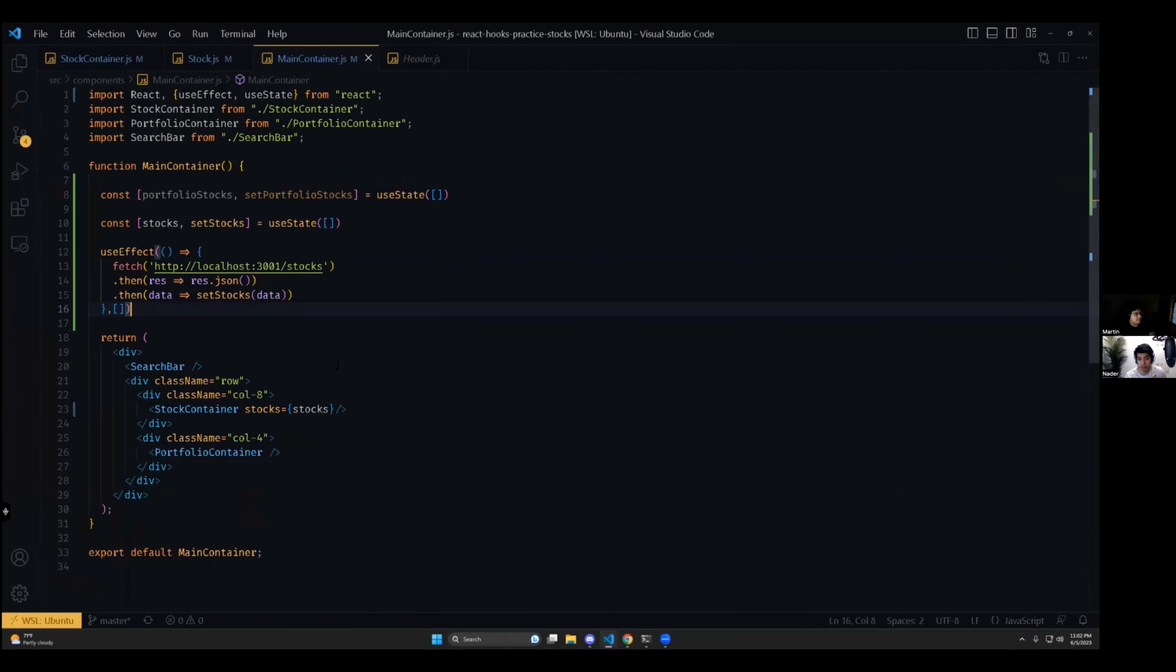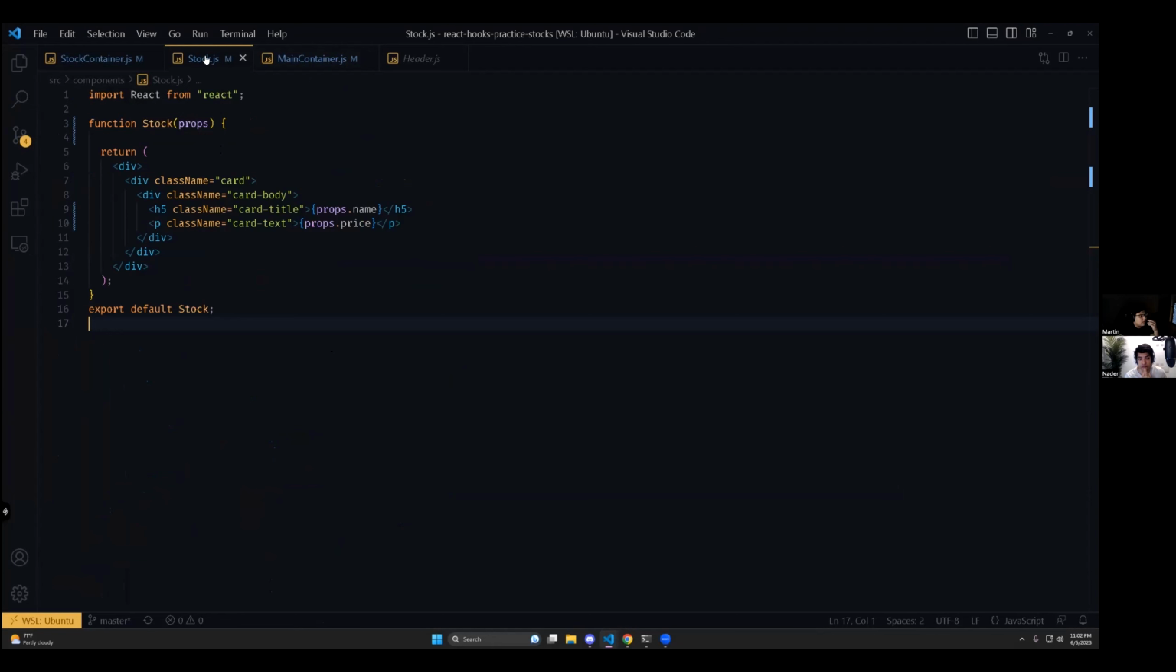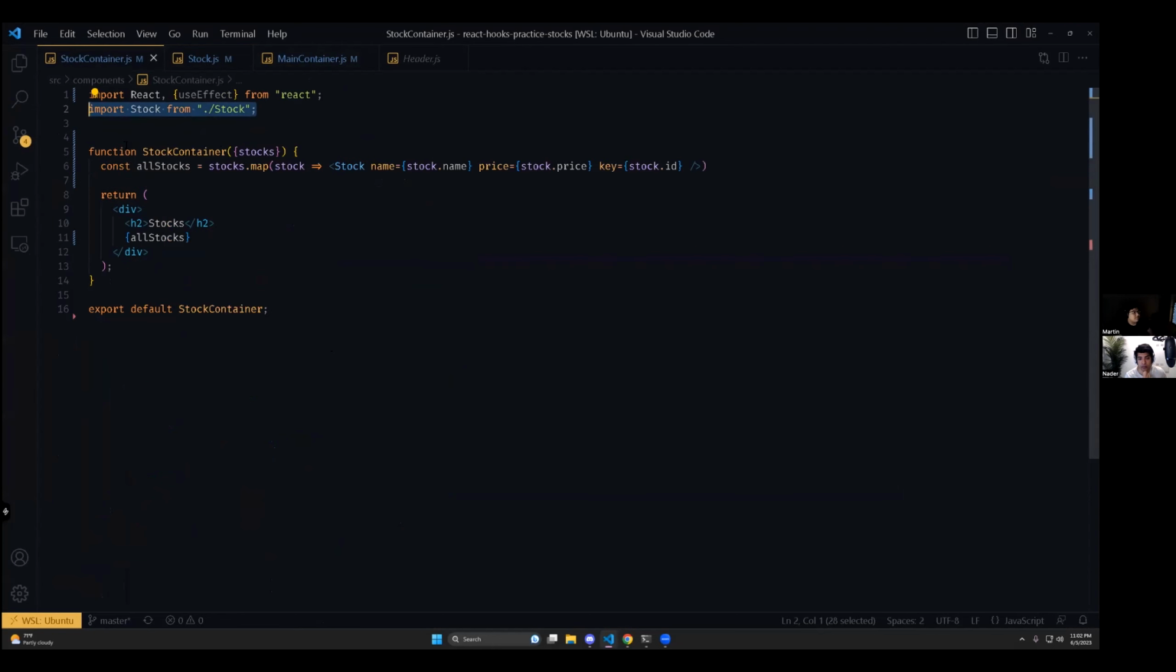I would have assumed it would be here in the stock container. Okay. And where would you put it on the stock container? My line of thinking was, in the stock container here, I'm basically mapping over the data, and then for every stock in stocks, I want to create a stock component, and then pass all of these in.